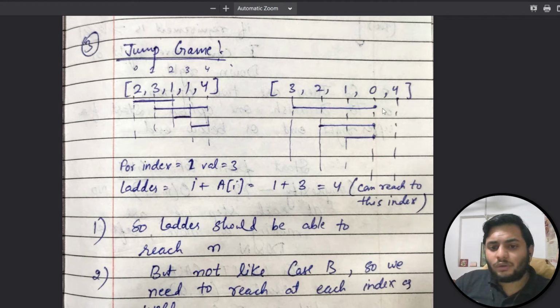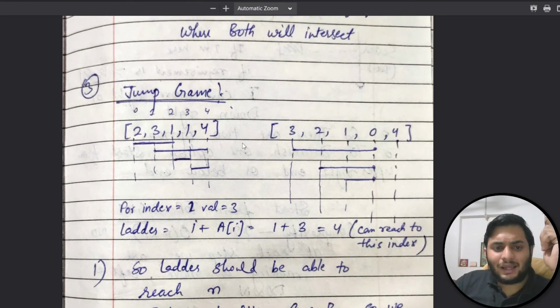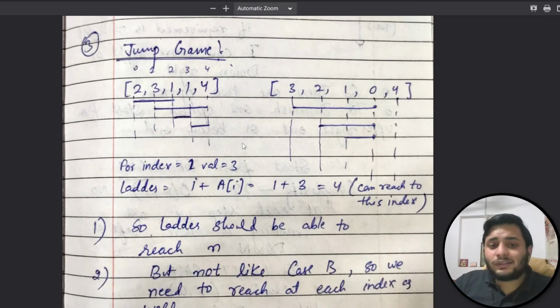So all the ways can reach up to this point, right? So at 0, and we can't go any further. So for this we can't reach the end point. You just have to return false. So that's the case, and let's just discuss the logic behind it.